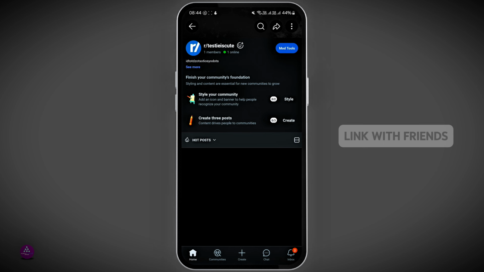Now share your community link with friends or on relevant subreddits to attract members. Keep your community active by posting content and engaging with your followers. So this was all about it.